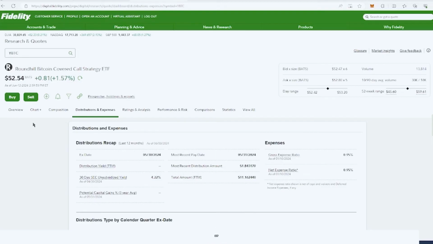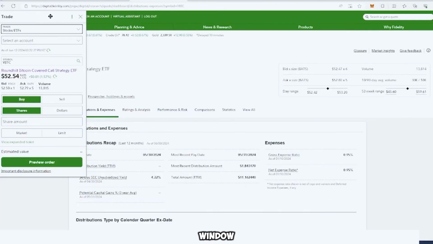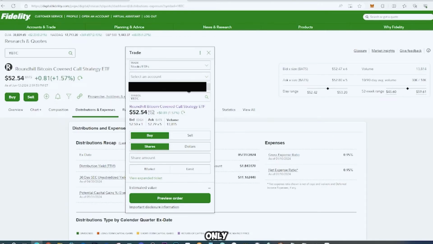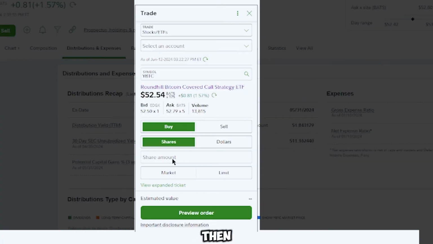Okay, and if you want to buy or sell this ETF, you can scroll up and you can see there's a buy or there's a sell icon. So now this window will appear. Basically, it will show you what you're trading, which is a stock or an ETF. You have a list of accounts. In this case, I only have one linked. You have the ticker or the symbol. You have the price, and then you can choose however many share amounts. So let's say we want to buy 10.